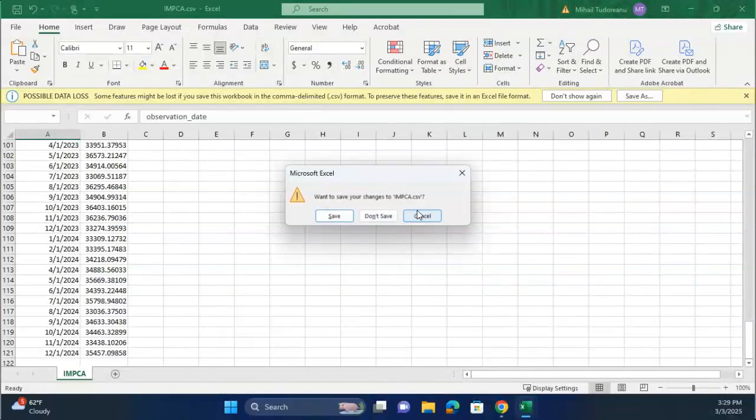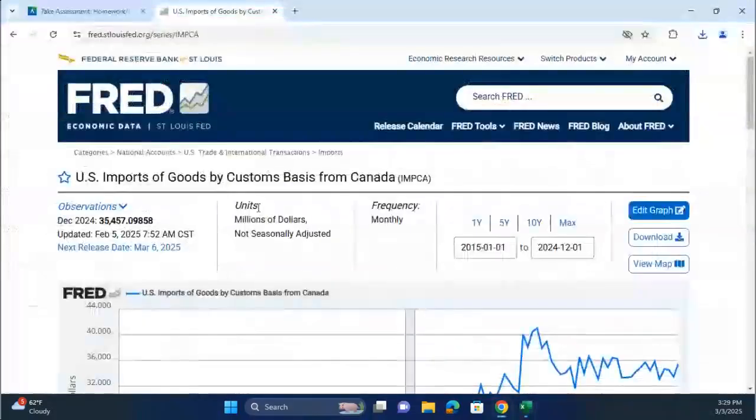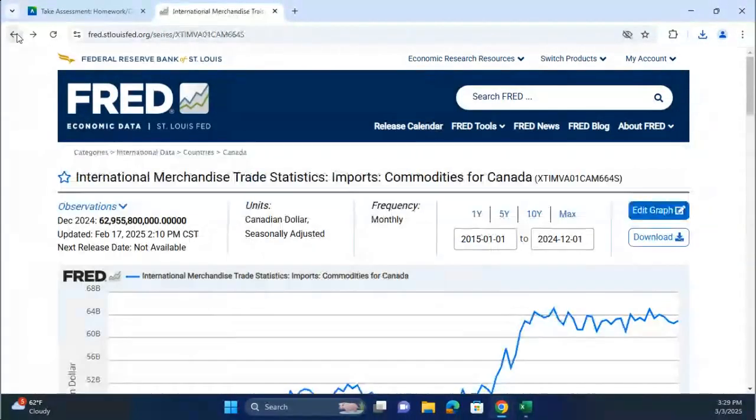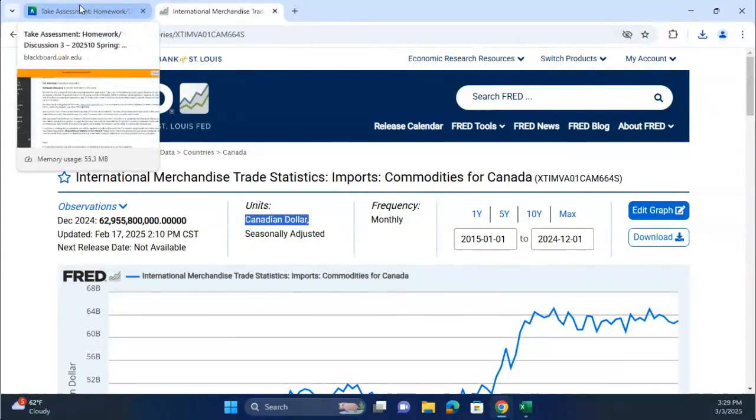So I would take this and copy it on the other one and so forth. I'm just going to wait a second. Here is millions of dollars. The other one was Canadian dollar, not millions, actual Canadian dollars, and so forth. So again, it should not matter for correlation, as long as they're consistent. Each column is consistent. Each data series is consistent.